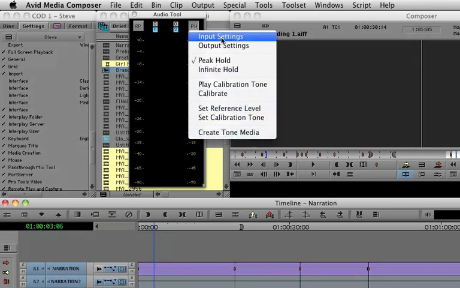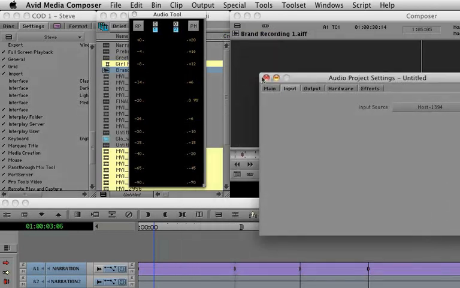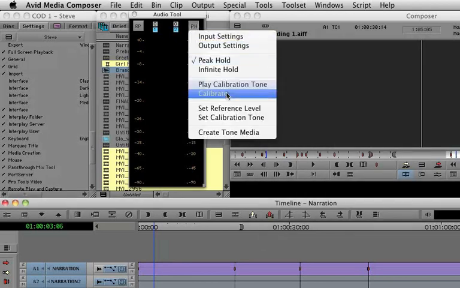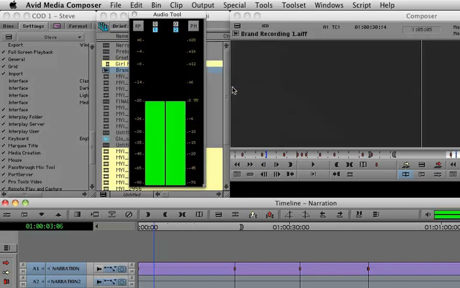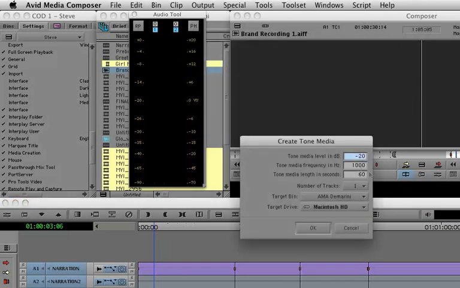You can change your input settings, which basically gets you to the same audio project settings that are in your project folder. Same thing for output settings. And it also allows you to play calibration tone, set reference level, set calibration tone, and also create tone media. So if you're going to create bars, for example, you want bars and tone in your project, if you click on create tone media, you can see that you can choose the actual level that you want it.